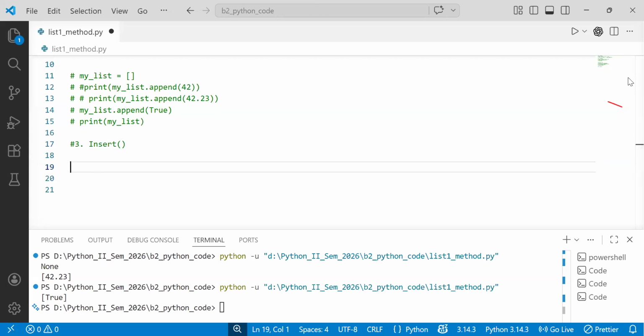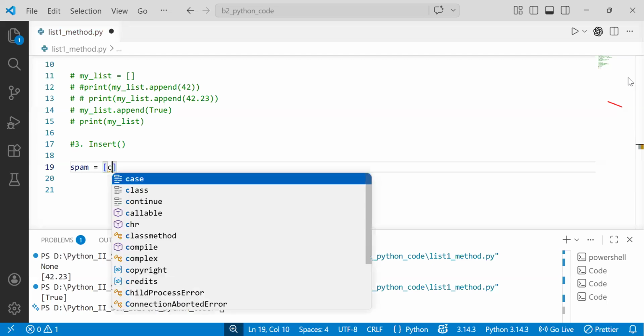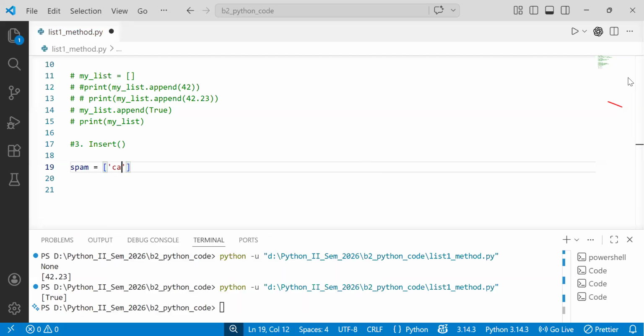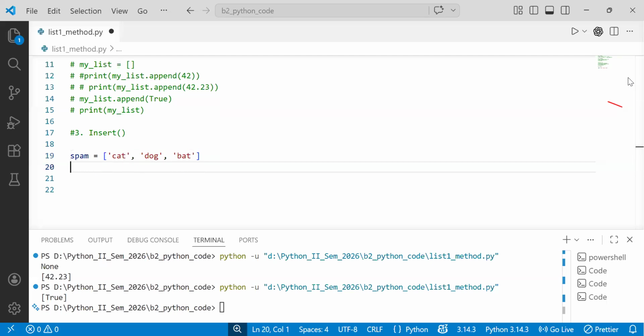For example, let's take some example. Let's say spam, and spam is a list type variable. In that, I have values like cat, dog, and bat. This type of values are there. Now I want to insert a value after this cat, that is, rat.